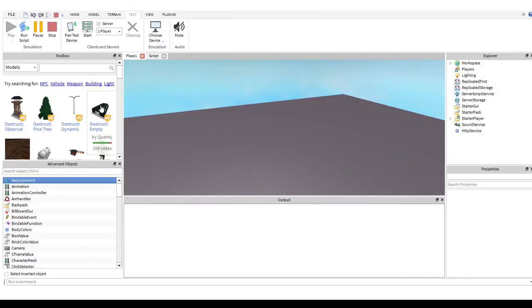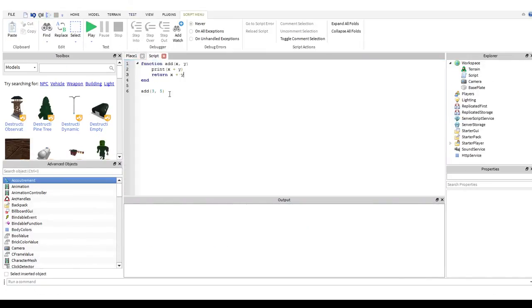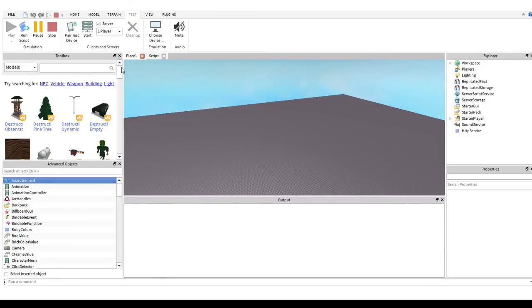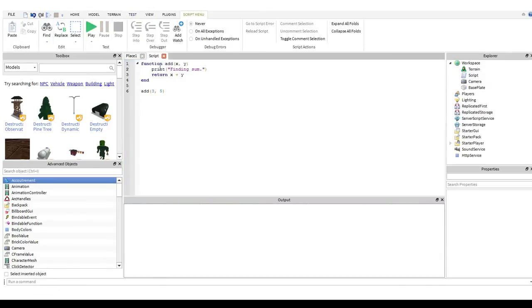It'll still say 8 because that's what this function does. We're going to change that to finding sum because this is what it is. It's finding the sum of x and y. Okay, now it just prints finding sum. It doesn't add anything, even though we have both our parameters and arguments. Okay, so first I'll demonstrate how a return stops a function.